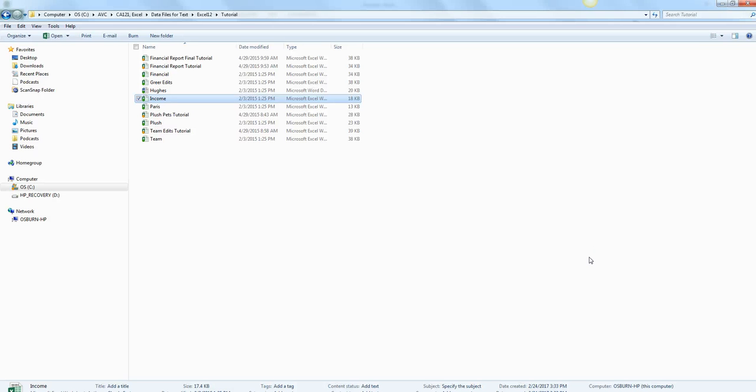Excel Tutorial 12, pages 758 through 763. On page 758, to link the Word document to the table in the Excel workbook, open the Hughes Word document.